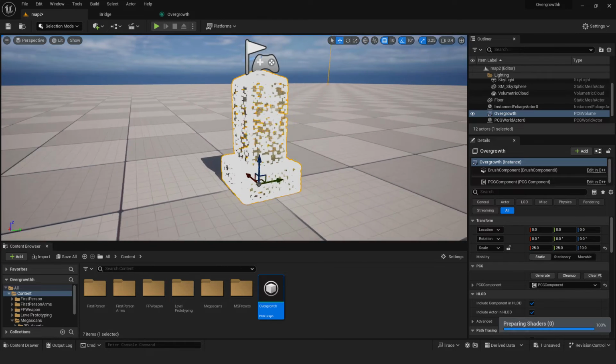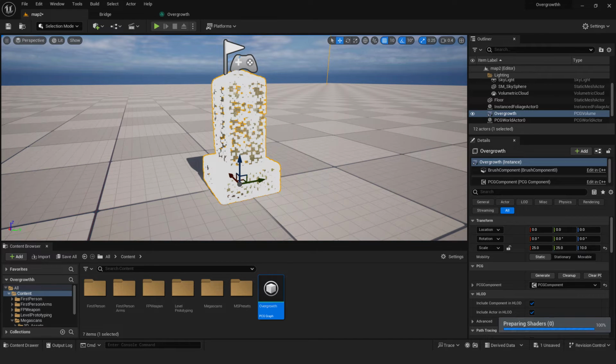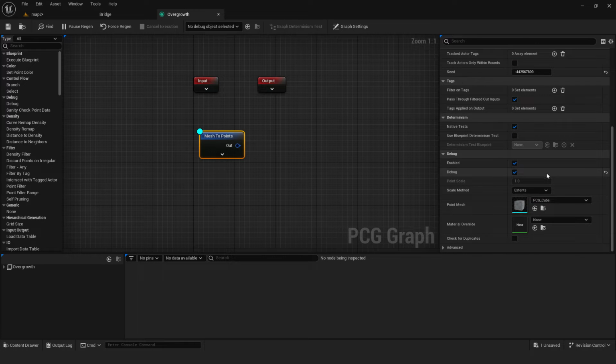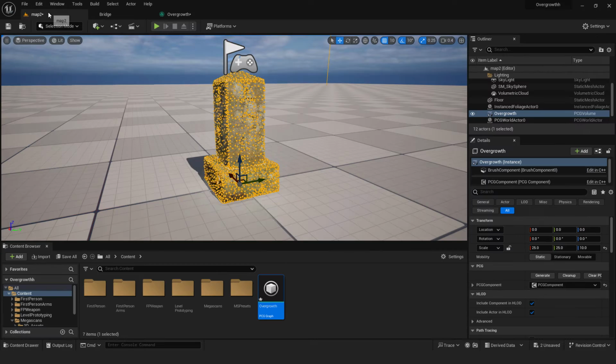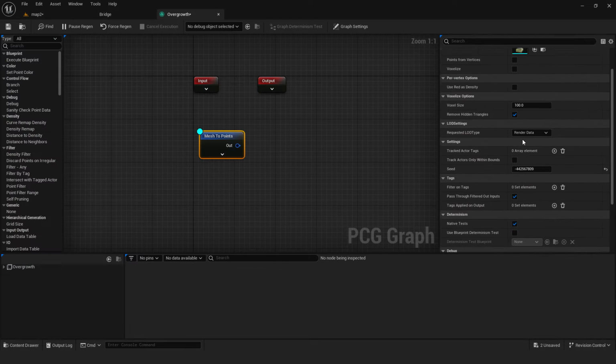If you go to the level, you can see white cubes. They will represent our plants. It's a bit dense, so go to blueprint again. Change scale method to relative, and make point scale to be something like 0.005. Make sure to enable these points from vertices.